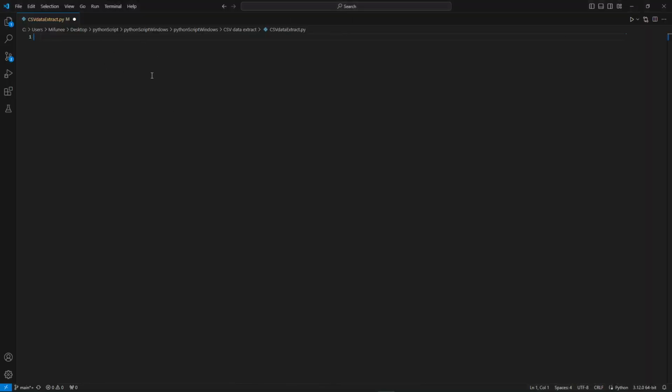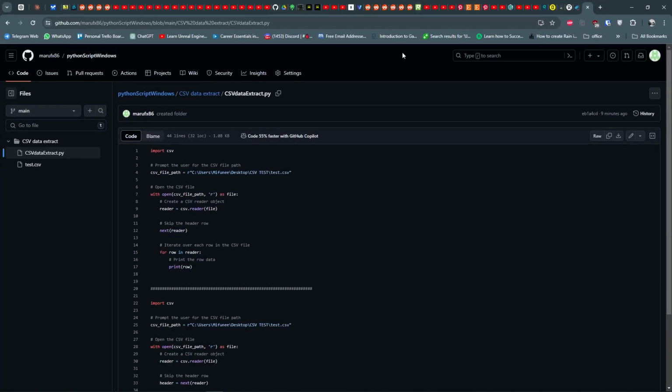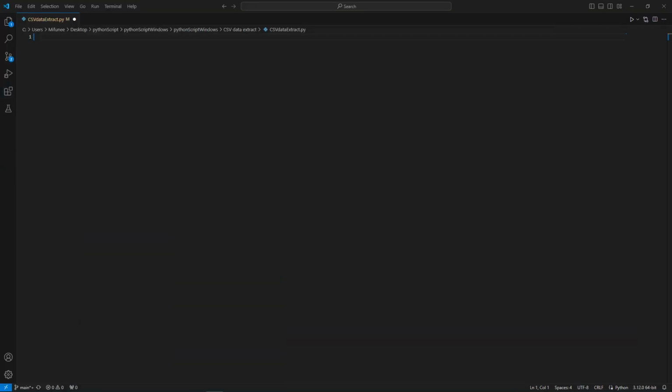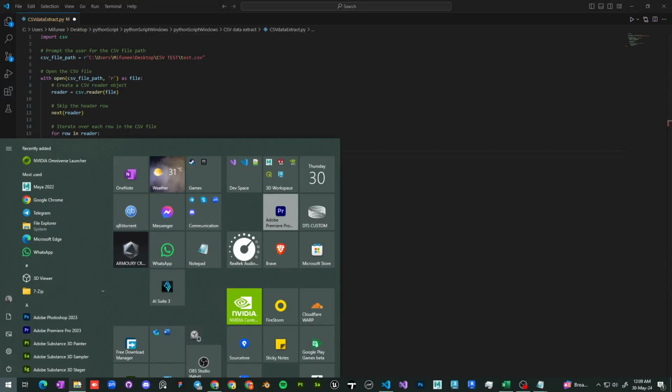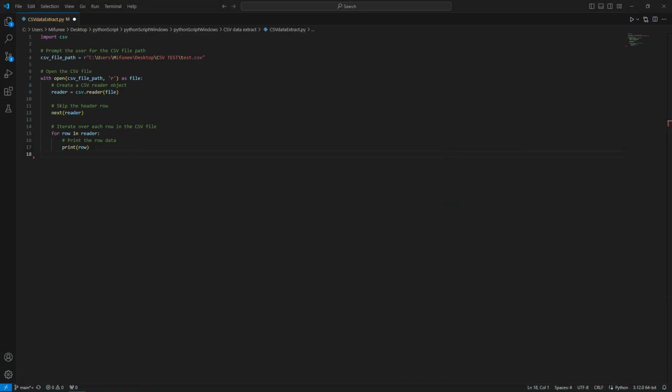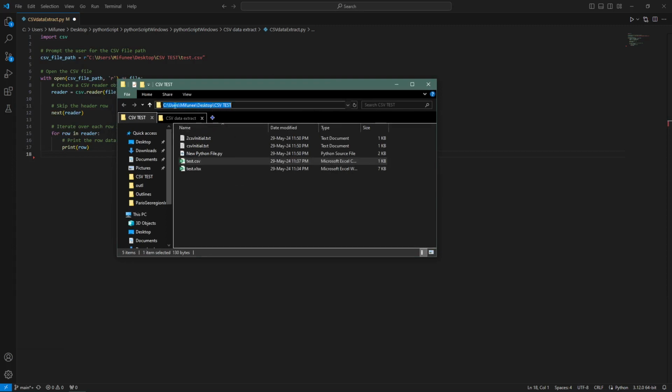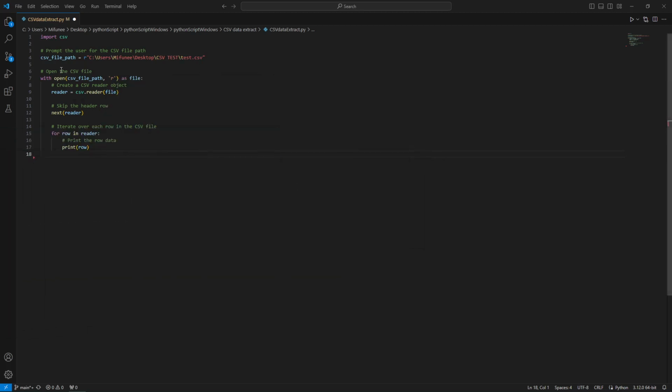Okay, just open our Visual Studio Code. Then I have already prepared my script. You can just copy and paste it. So I copy and I paste it here. If I go to my file manager, so this is import csv, and this is looking for the CSV file path. This is our file path, and this is the test CSV. You see, this is the test CSV. So we open our file and read the CSV file.